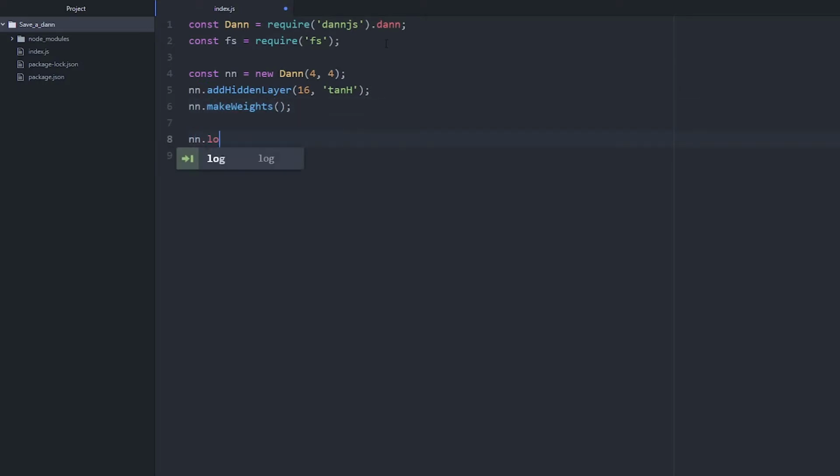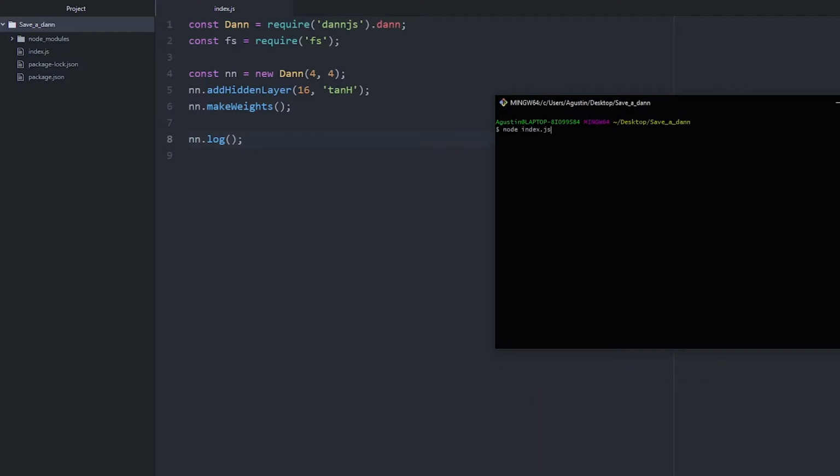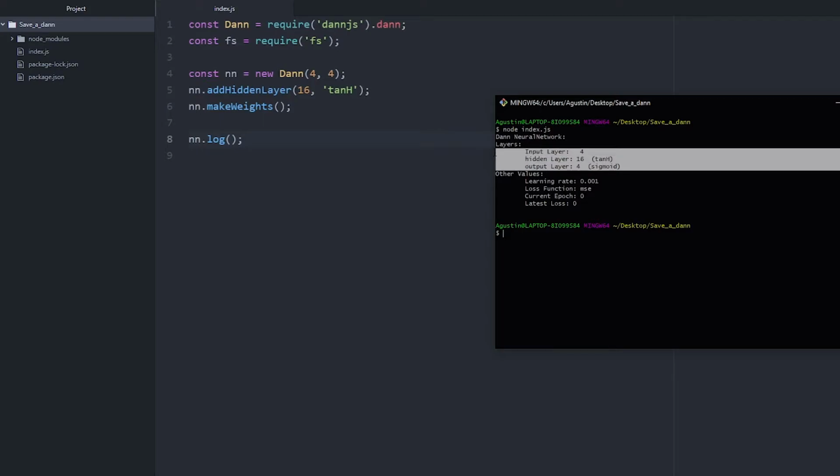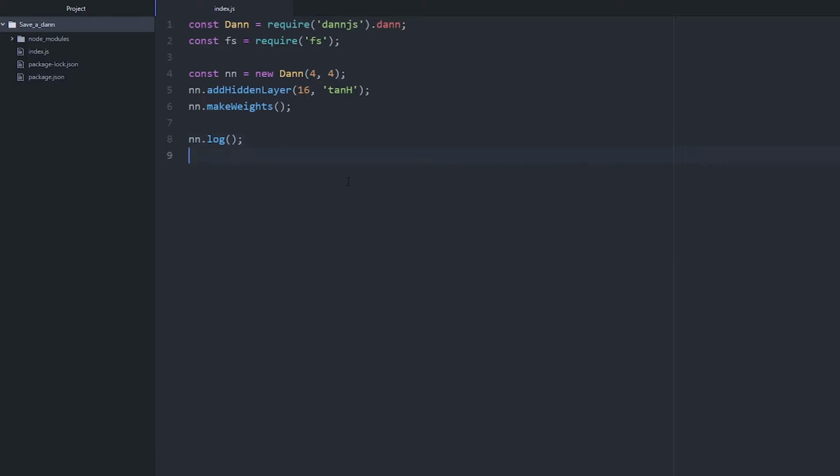And now we can see if the model is all right. So we're going to log it now, and everything works fine. We have the 3 layers, we have a default learning rate, everything works fine. Now we are going to go ahead and save it.